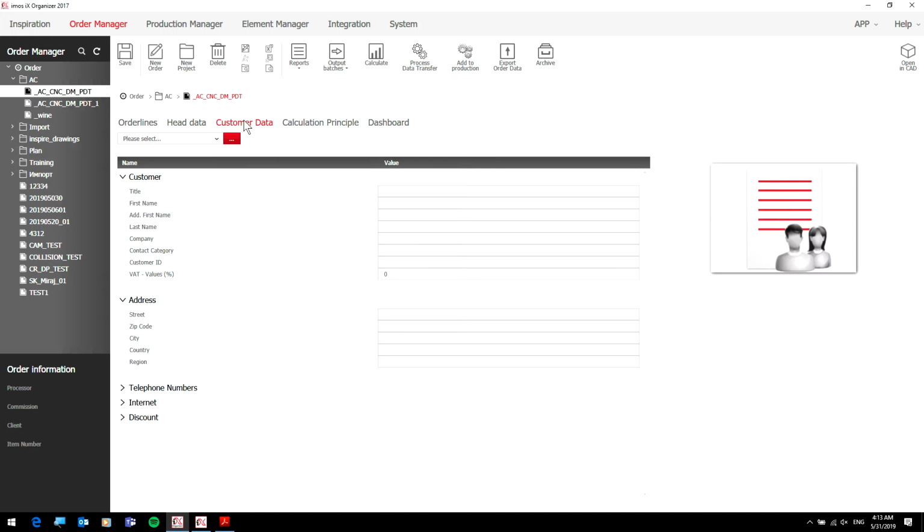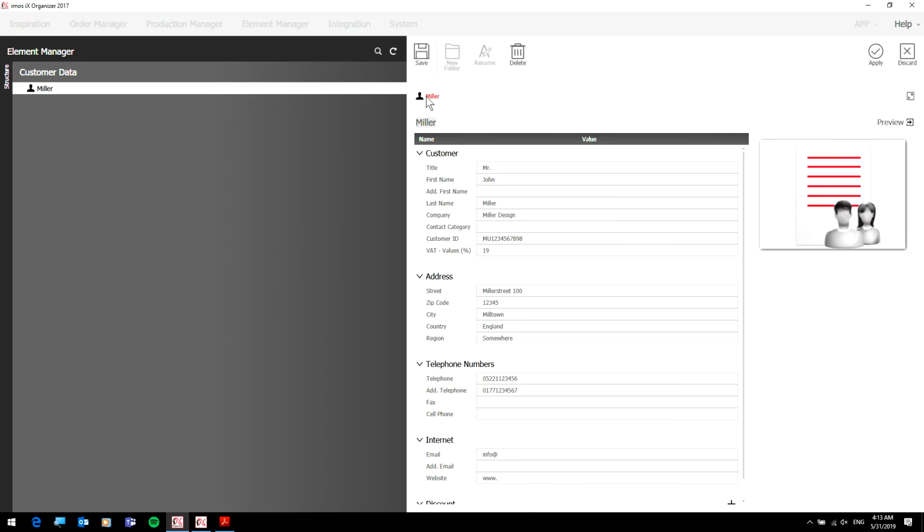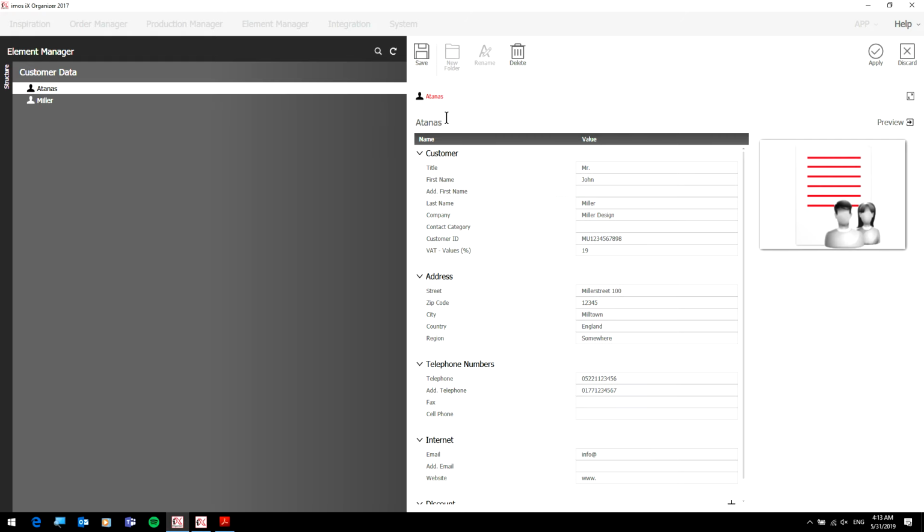Then you have customer data, and here I have some default customer, but if you want a different customer, you can click either on the red button here and create something. You just rename, just type something, and then you just save, and you can add this customer to the order.